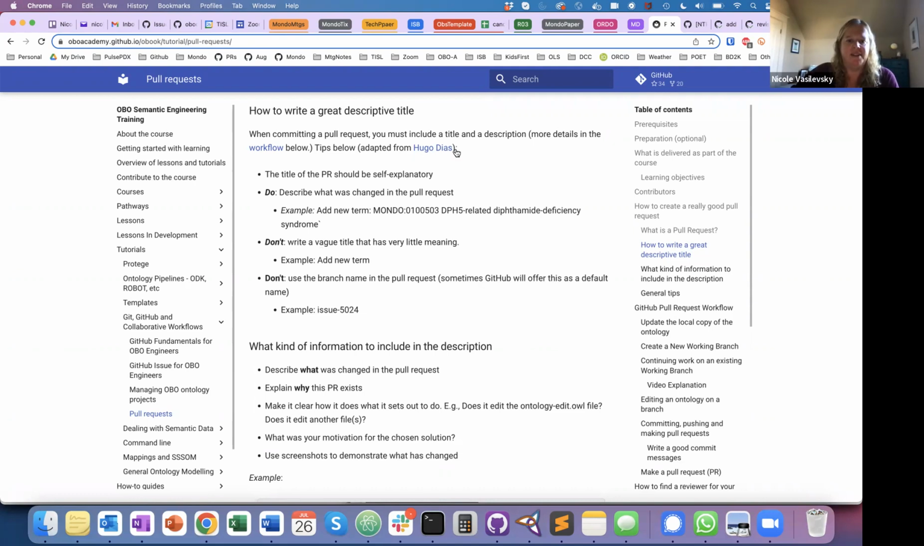So I found this article online that's some best practices on pull requests. The title of the PR should be self-explanatory. Do describe what was changed in the pull request. For example, a common thing that we do is add new terms to ontologies. So you could say, for example, add new term, include the ID, include the term name. Don't write vague titles that have little meaning, like just add new term.